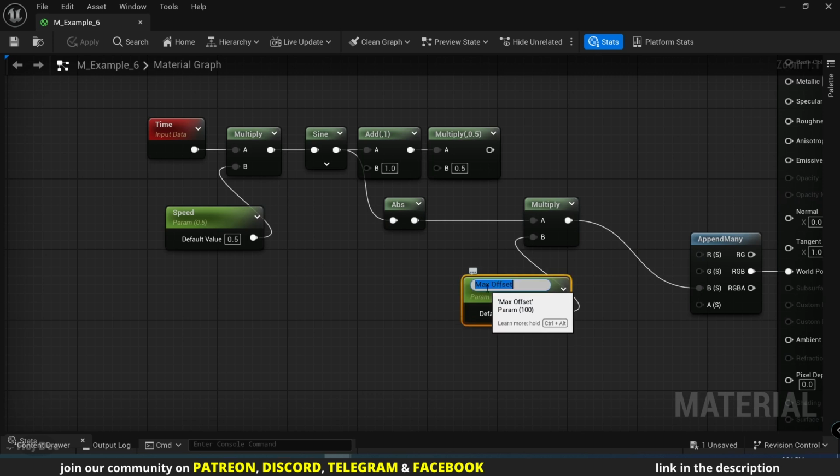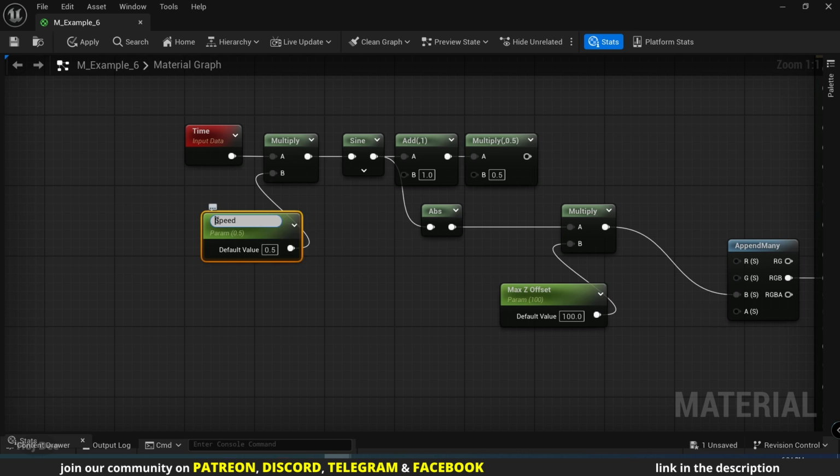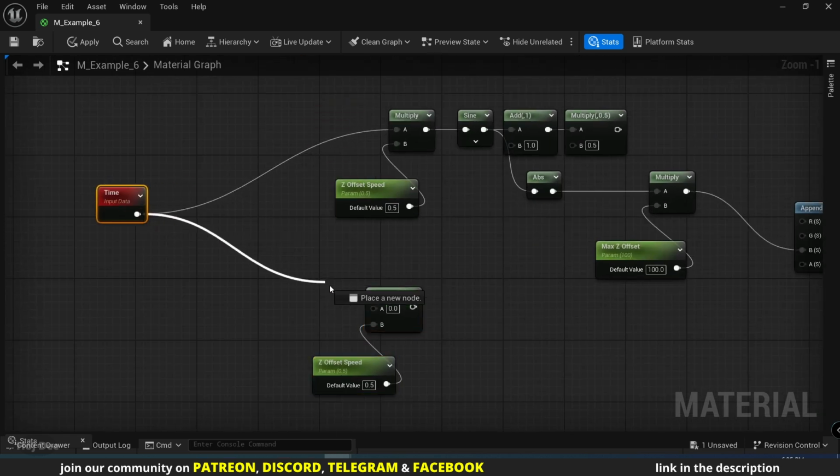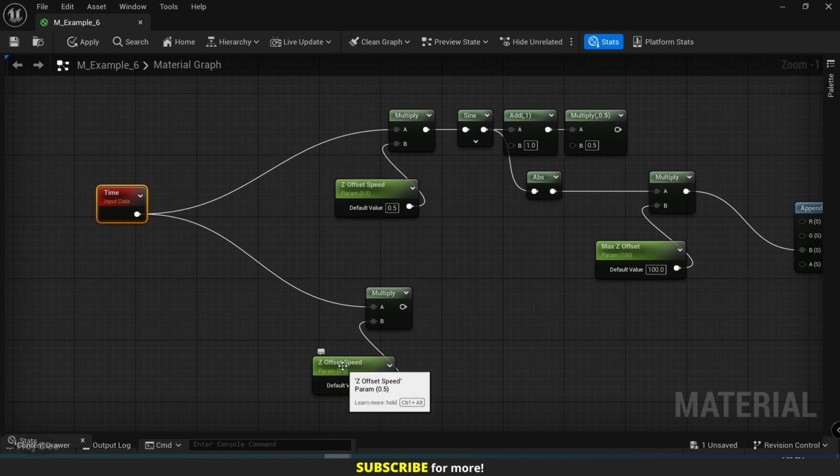Rename this one to max z offset and this one to z offset speed. Duplicate these two nodes and connect the time into it. This parameter will control the circular speed. So let's change the name to circular motion speed. Set it to something like 1. Set both of them to 1 actually.